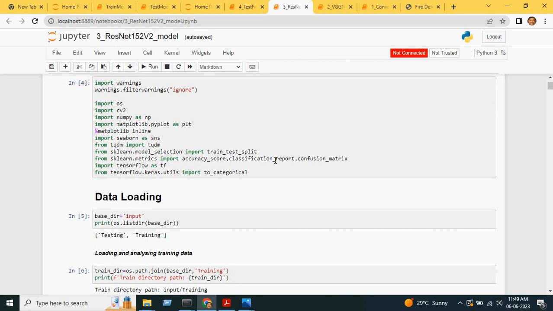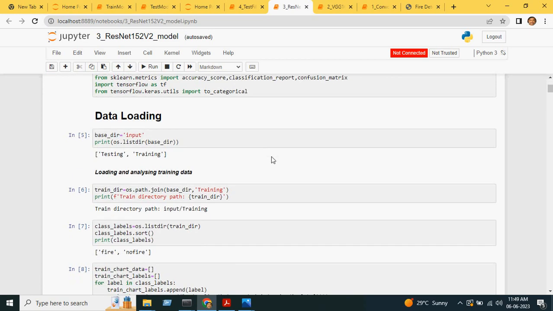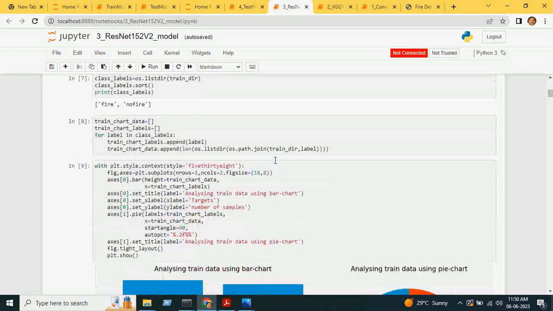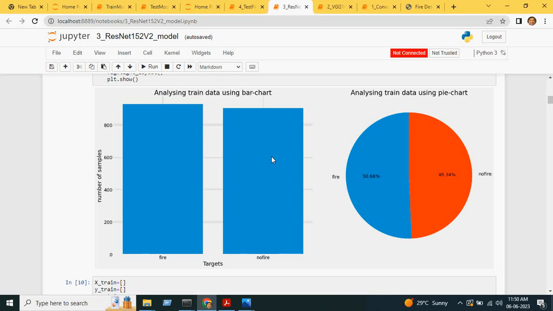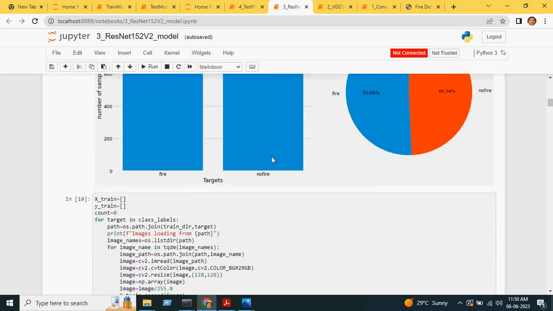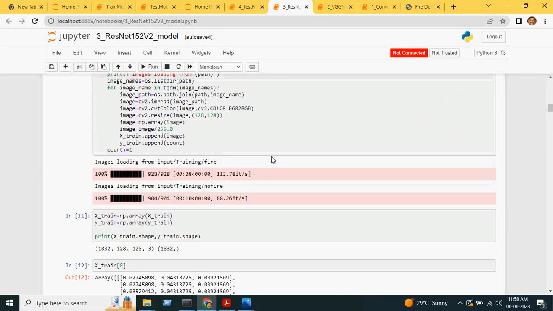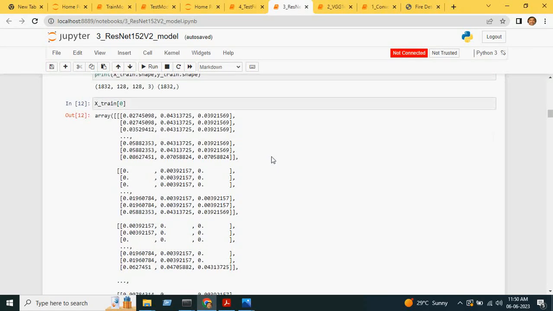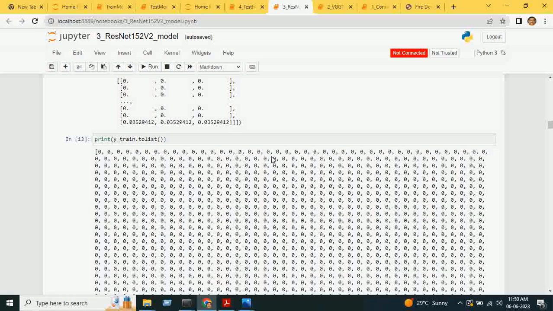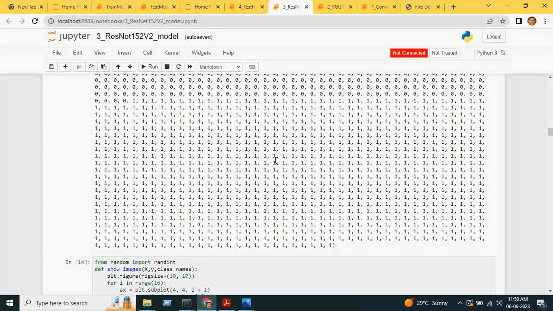Here we are importing all the necessary libraries again, and we are loading the data. First we will load the training data set, with the number of samples versus target graph and a visualization using a pie chart, as you can see here. And we will do the normalization for the training data set, and this is how X train images look like, and this is Y train. These are the targets 0 and 1, fire, no fire.